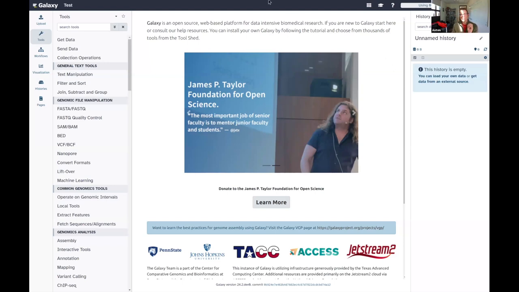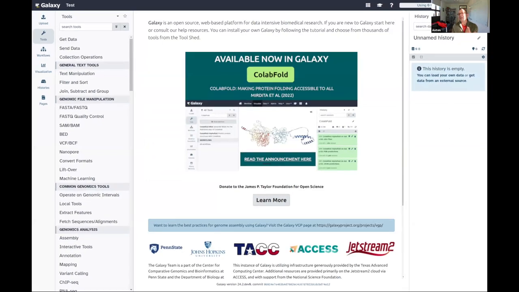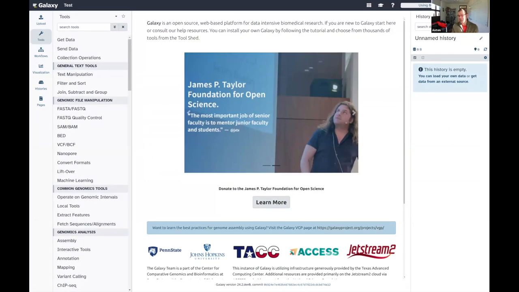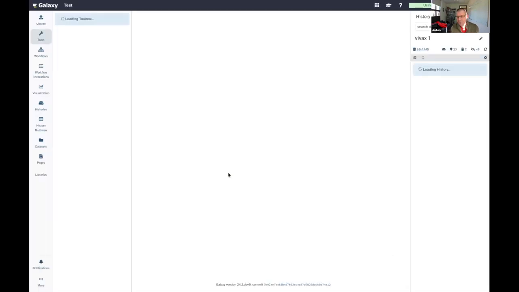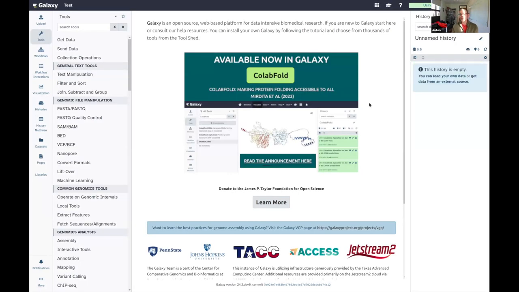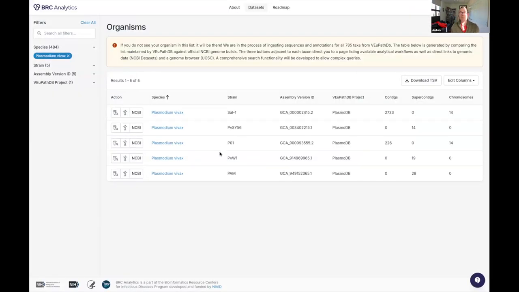For this webinar, I'm essentially going to use two tabs. One tab is the BRC Analytics tab, and the other is the Test Galaxy tab. The first thing I need to do is log into the Galaxy instance. If you have a Galaxy account, you can use that. If you don't, you can create one right now. I'm just going to use the Google login, so I'll click sign in with Google. I already initialized this analysis, so I'm logged in, with Galaxy test running in one tab and BRC Analytics in the other.